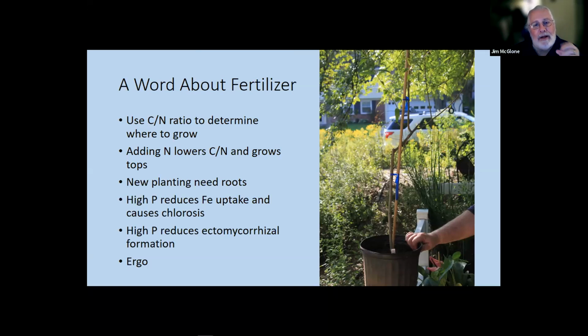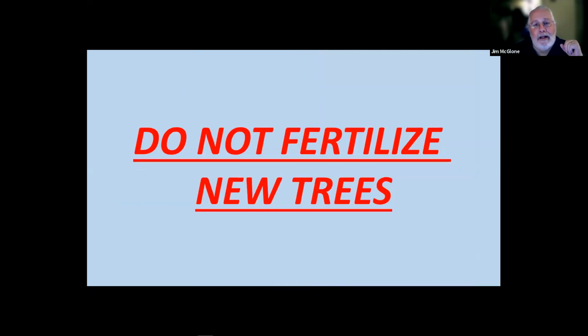And ectomycorrhizae are those fungal root symbiotic relationships that provide water and nutrients to the plant and are very important to the plant. Therefore, or ergo, don't fertilize your new trees. Goes along with that, nothing goes in the hole but the soil that came out and water and the plant.